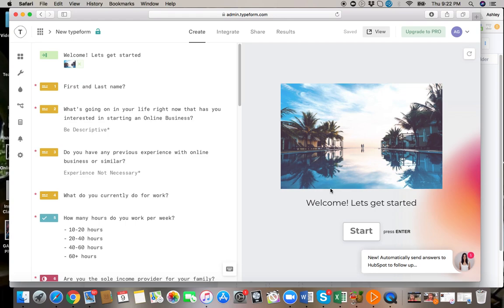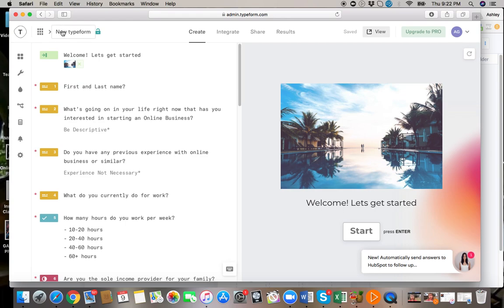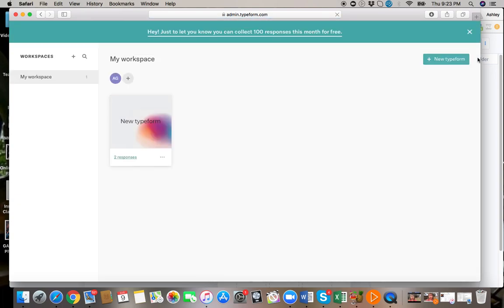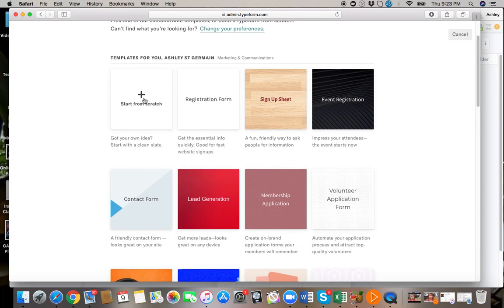And this is the one that I've already made. So maybe let's make a new one. Here we go. So we're going to go new Typeform. So again, you're just going to create yourself an account. It's pretty easy to just get signed up. And when it brings you to that front page that we were just on, in the top right, it'll just say new Typeform. So just hit that, and then we are going to just do it from scratch.